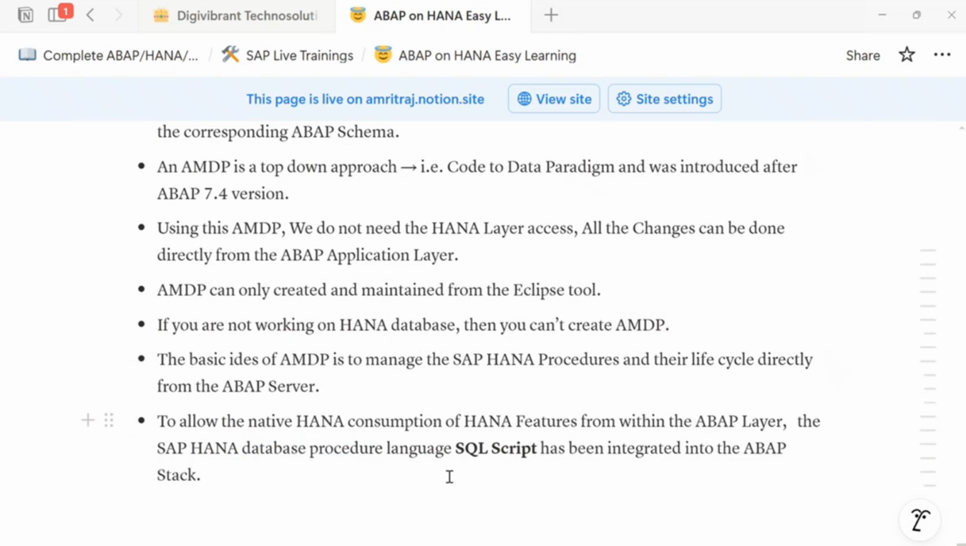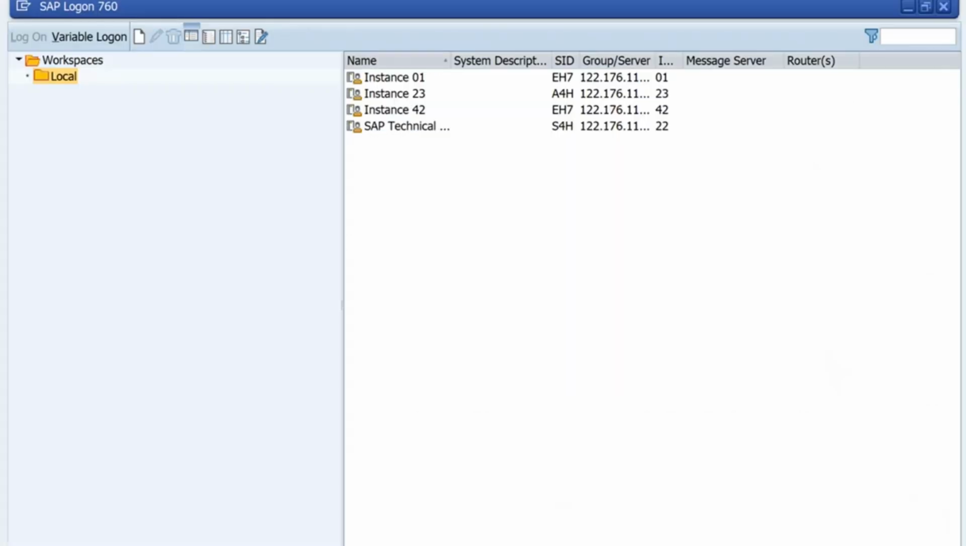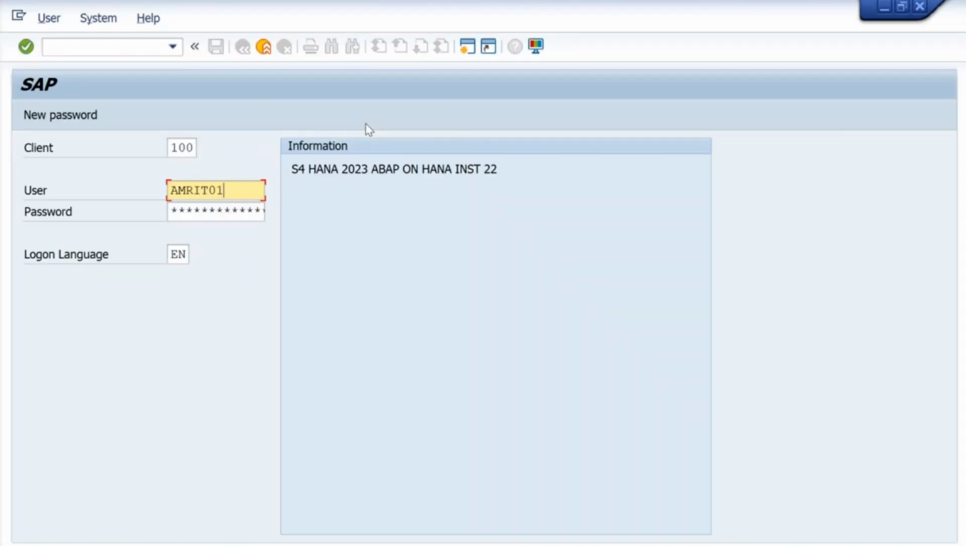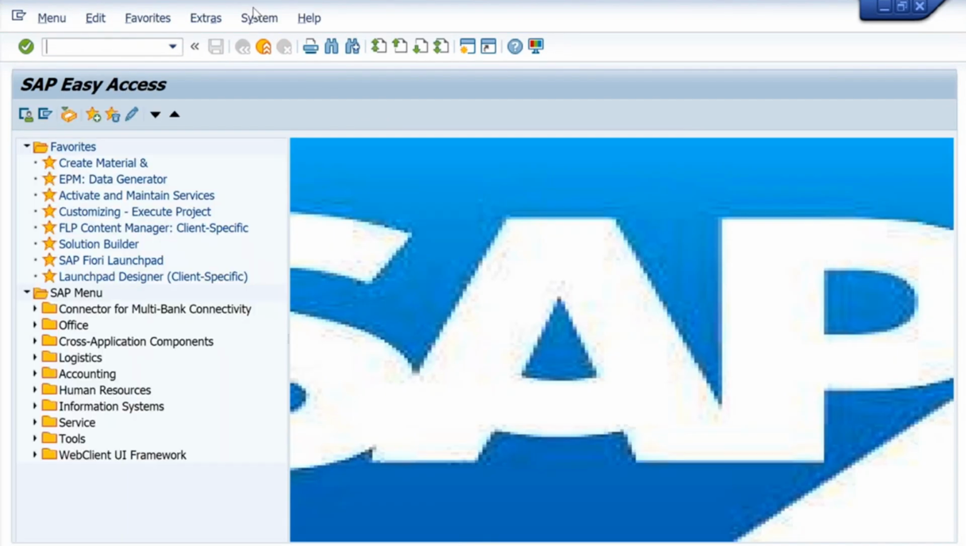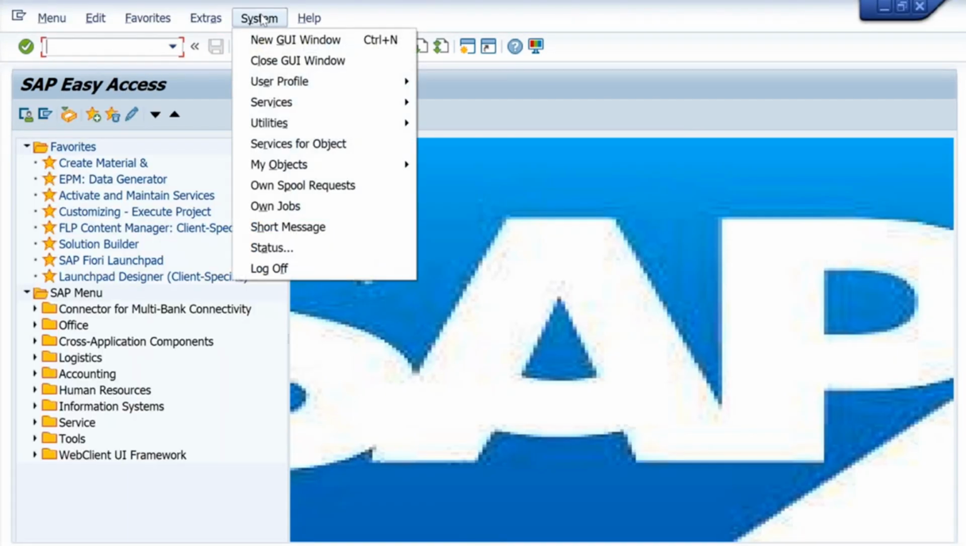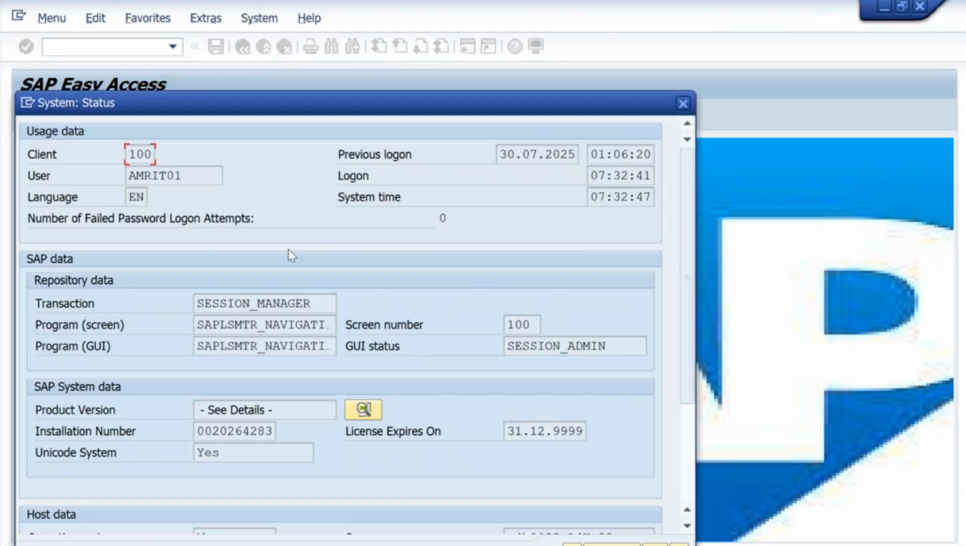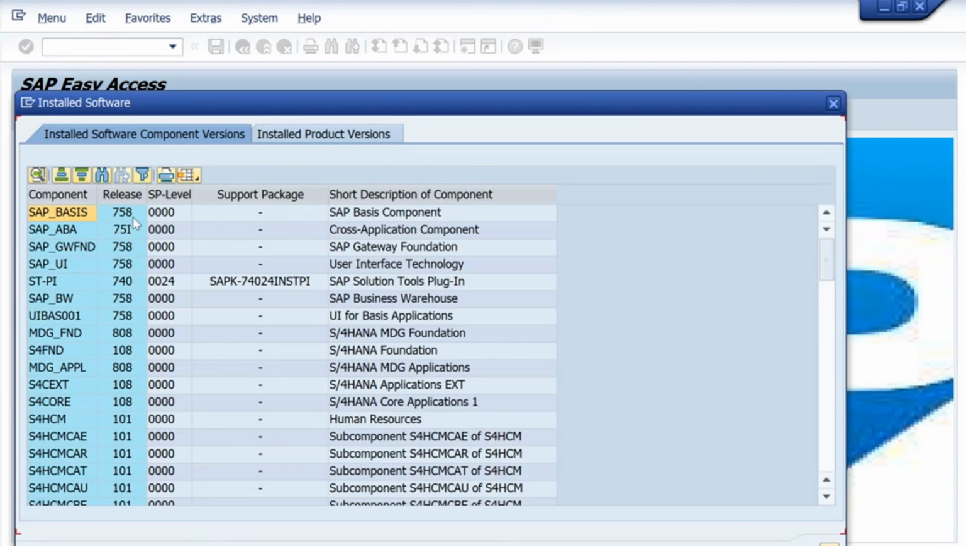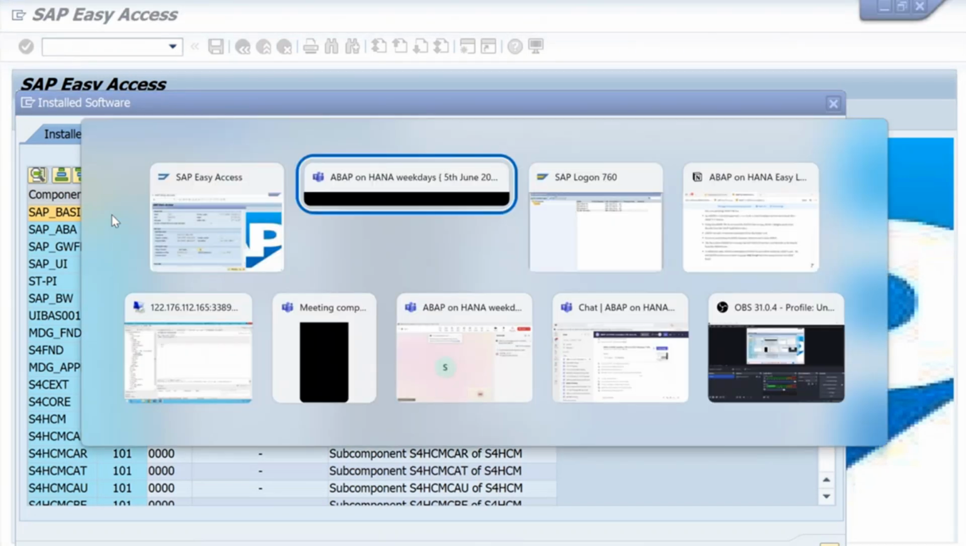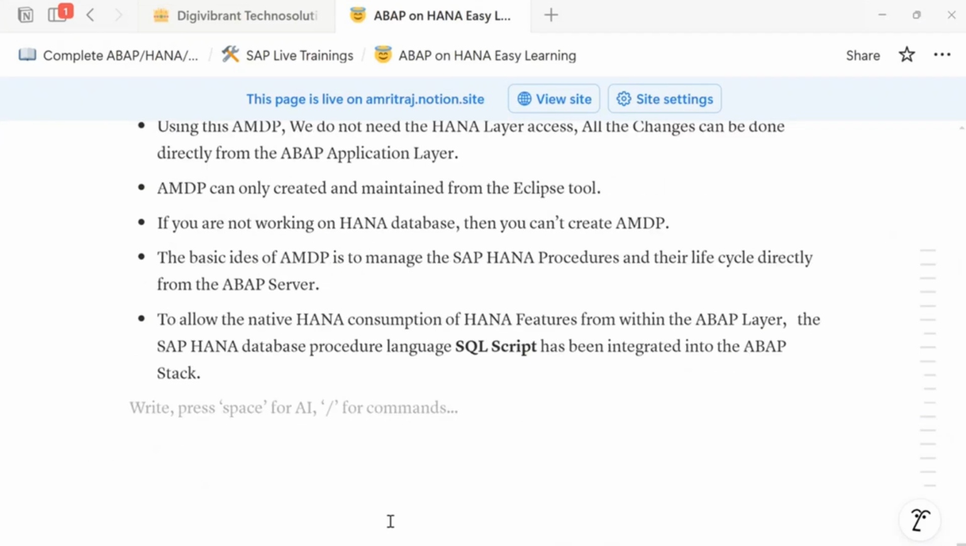You can also check in the system whether your system version is greater than 7.4 or not. Let me just show you. Log in to SAP GUI, and I'll go to System and Status. Here you have the product version. You can check my basis component. Everything is 7.58 here. Greater than 7.4 is needed, but we are working on 7.5, so we can use it.